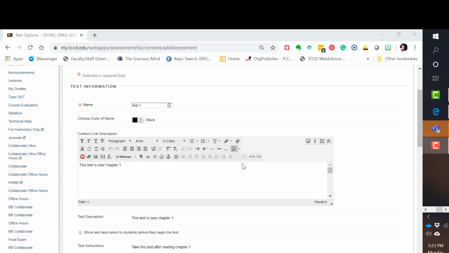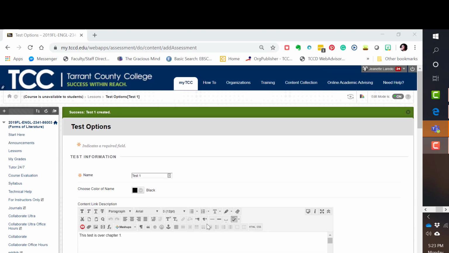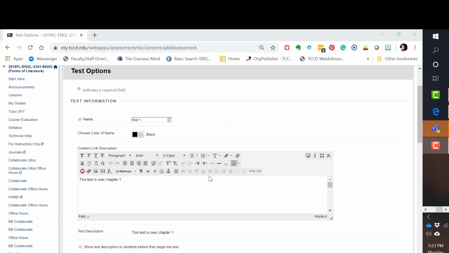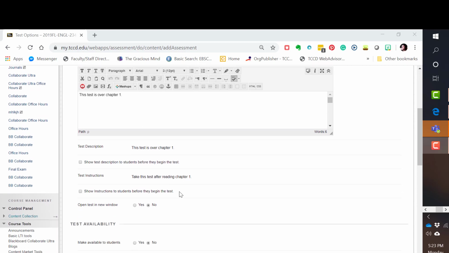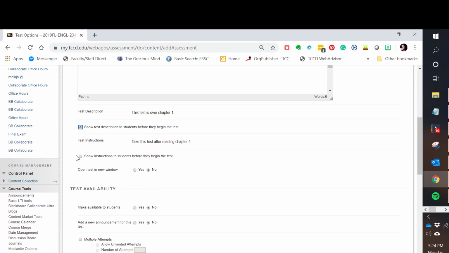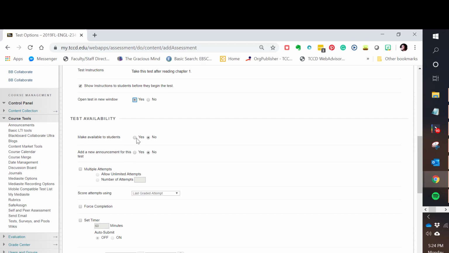So once you're in this menu, this is where you can control the options for the test for the students. So you'll have your test description, the name. You can choose to show the test description to students before they take the test, and show instructions to students before they take the test if you wish. I always like to open up the test in a new window because that way it doesn't take students out of the class. For test availability, you can also choose to make it available to students.